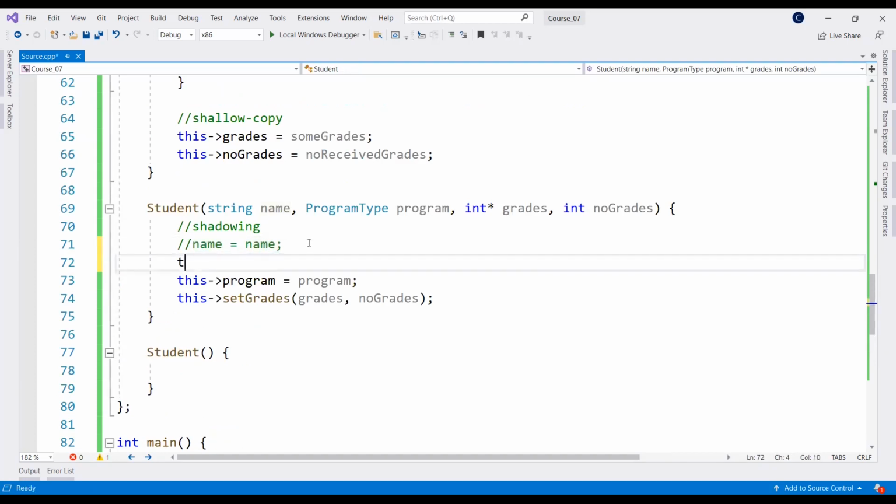And that's why I will always write this. Okay, I made a lot of shadowing mistakes, and I don't want to repeat that experience, because sometimes it's quite difficult to see this error here. You just search through your functions, trying to figure out where is the name of the student. And the issue is right here.